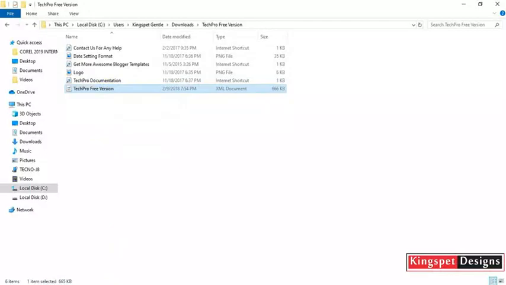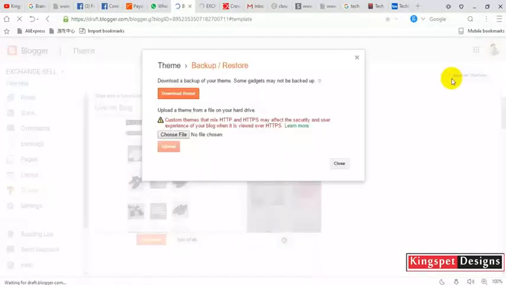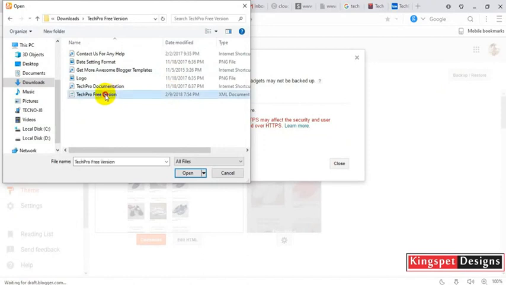So now I'm going to come to my blog, where I have my blog. I'm going to come to this backup again. Now choose file, then you go. I'm going to now go to my download folder. Sorry, just a second. Okay, here it is. Just open here, then here is the file you are going to upload, the one with the XML extension, as I said.